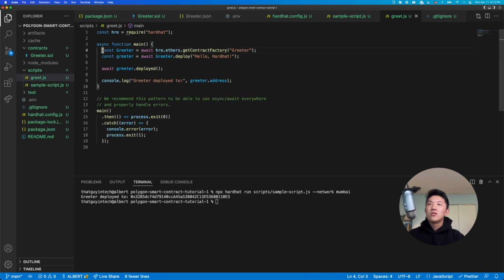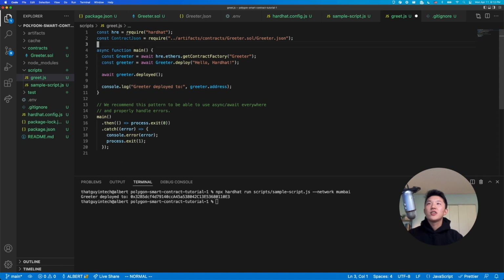We do not need to copy that. And then, oh, I actually have it right here. So let me just copy this in. We are going to get the ABI. So right here, contract JSON.